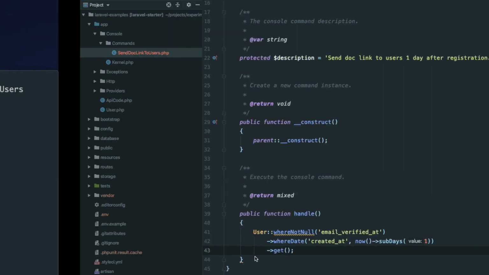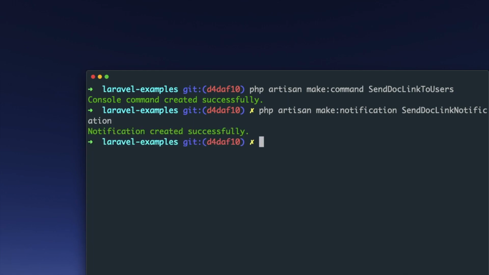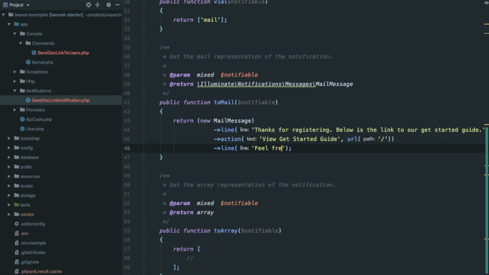Now we need an email notification that we want to send to users. For this, create a new notification using command php artisan make:notification SendDocLinkNotification. Open it. We want first line to be, let's say, thanks for registering. Below is the link to our getting started guide. Then an action call-to-action button for get started guide link, and then maybe add a line saying feel free to reply to this email if you need any help in getting started.